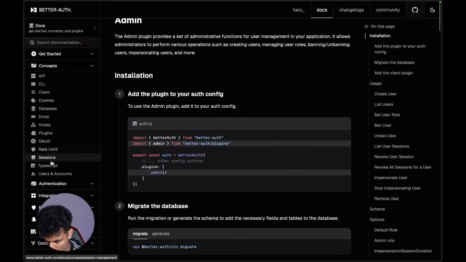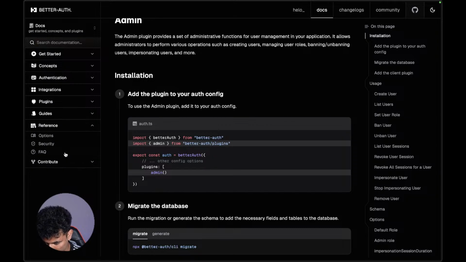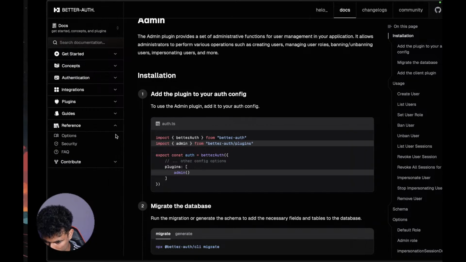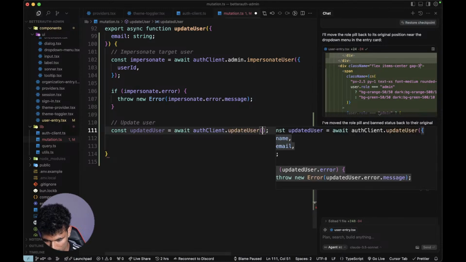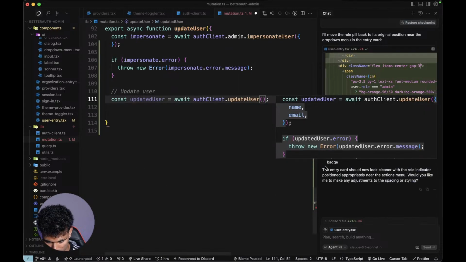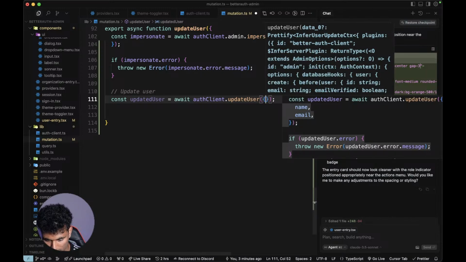Concepts, guides, reference. You know what, I'm gonna try to see if IntelliSense helps me here. What do you mean here? I exactly do not understand. I can only update image and name.